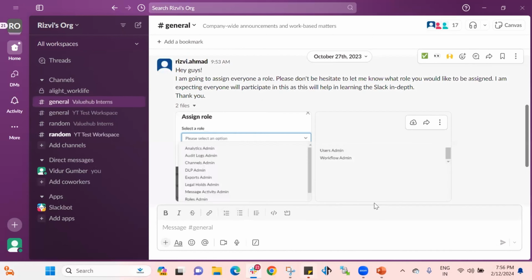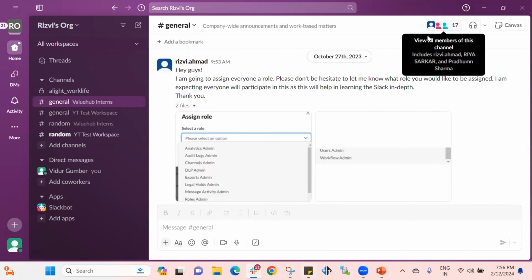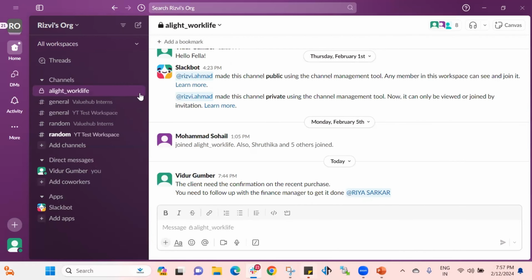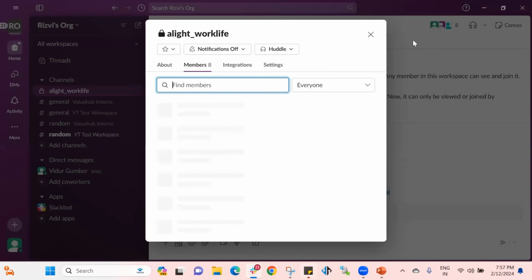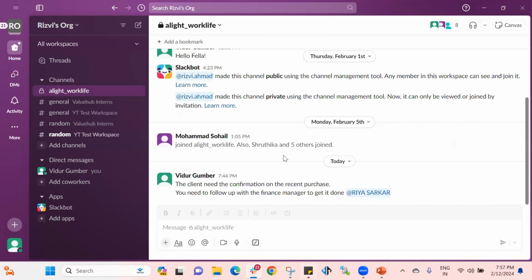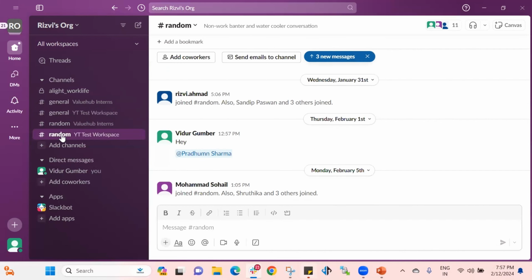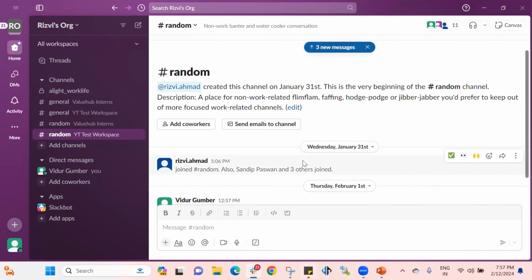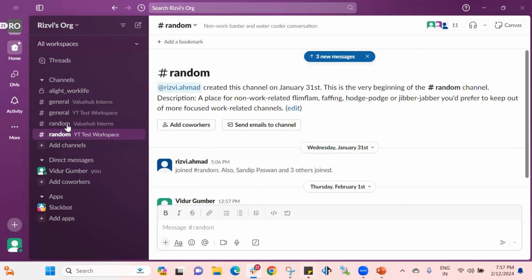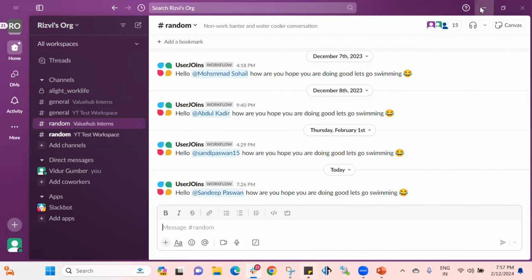General means it's for everyone. As you can see in the member icon, more than 17 people are already added in this group. But in Alite_work live, there are only 8 members because all 8 members were added by me only. Okay. Here we have the random channel. It's also available for everyone. Is that simple?